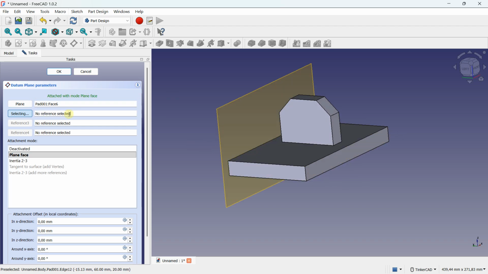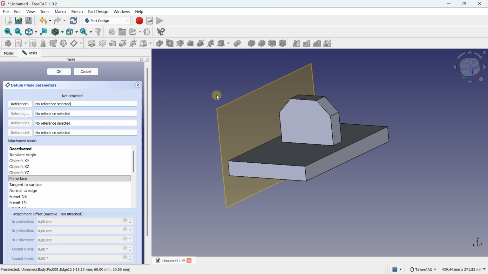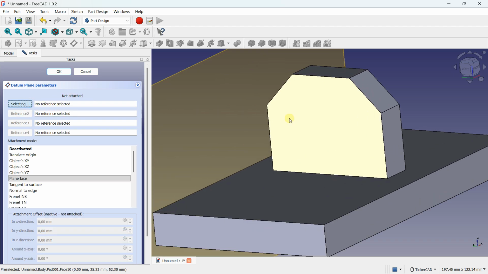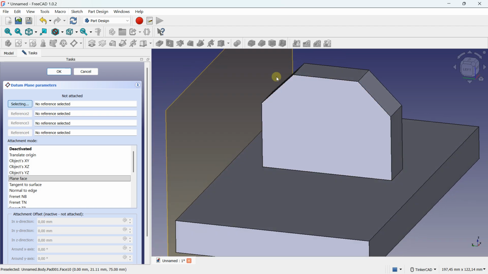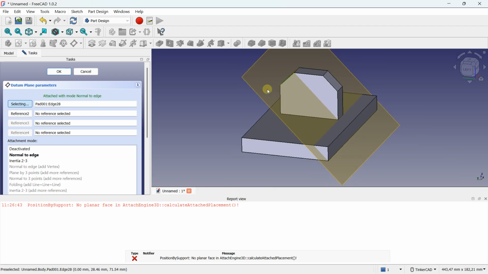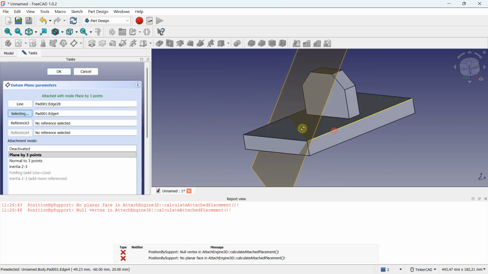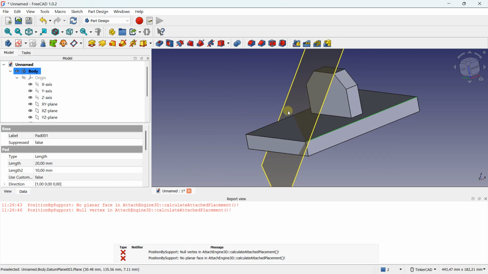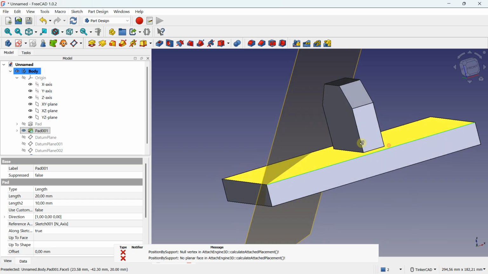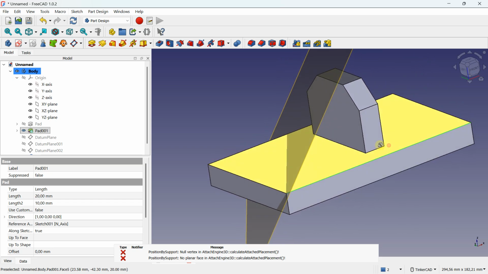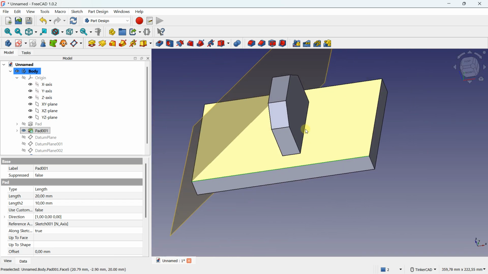But you can place it in other types of areas. For example, I can select my first reference and it can be something like maybe this line here. And the second reference can be maybe this line. And we can create a work plane just like this. And if I just validate, as you can see, we have created this work plane just here. So you can make something a little bit more advanced.